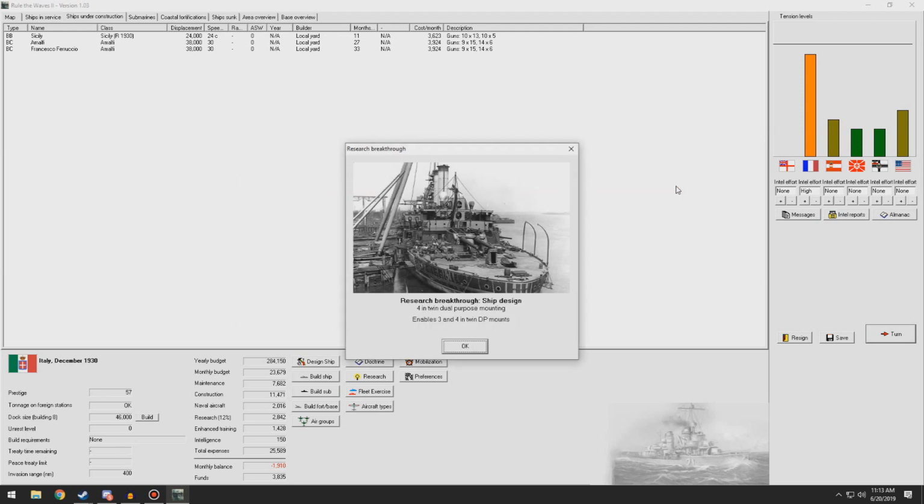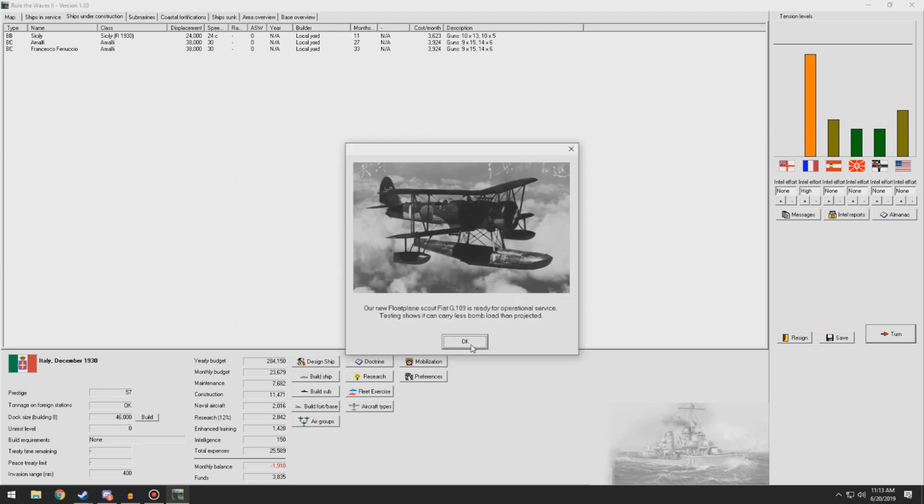Don't care about French corvettes. Enables 3- and 4-inch twin DP mounts. That's interesting. New float plane. Testing shows it can carry less bomb load than projected.